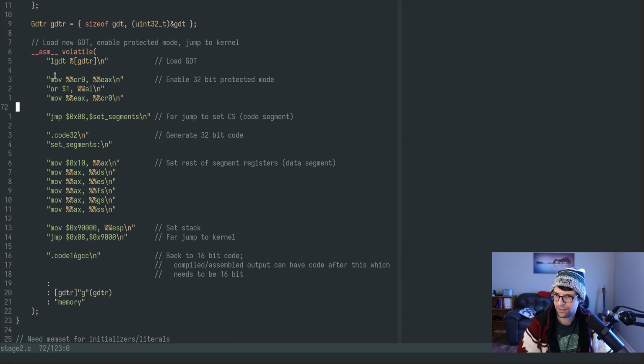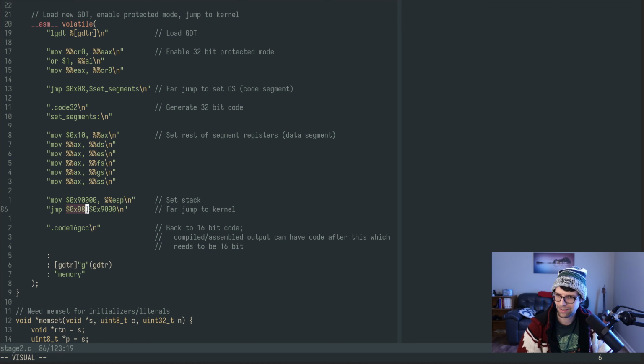sure. But what I'm doing is loading the GDT, setting the paging bit here, doing a far jump to set the code segment, and then generating 32-bit code explicitly with the GNU AS directive .code32. I have a label to jump to for 32-bit code, setting the rest of the registers, setting the stack to some value, and then far jumping again, which technically I might not need the 8, but far jumping again to jump to the kernel here, which I'm loading and linking at 9000.